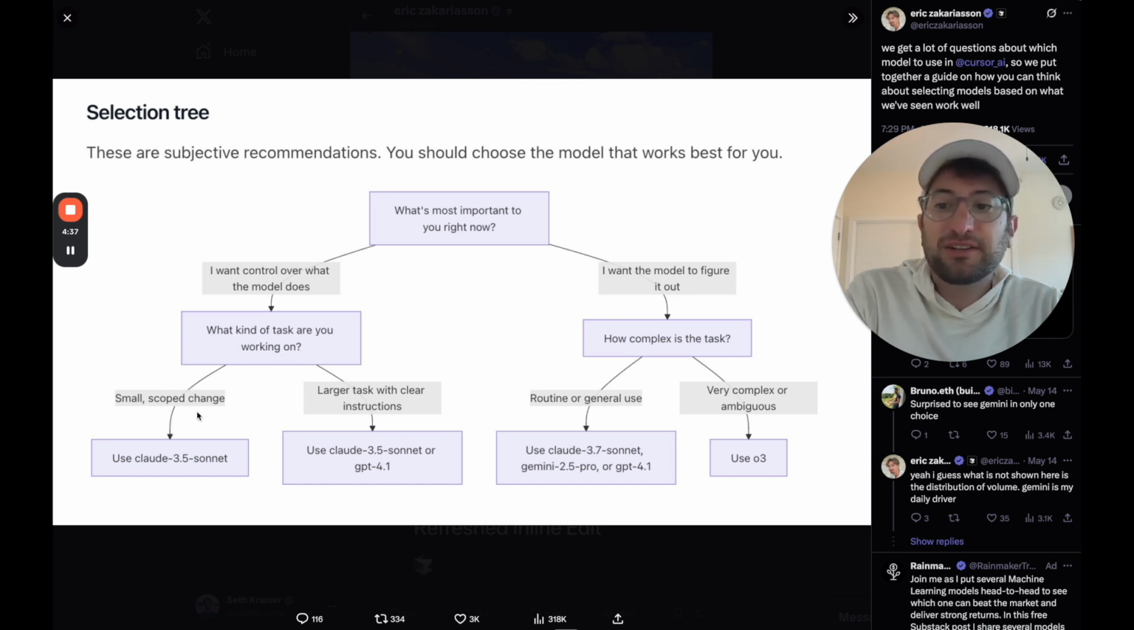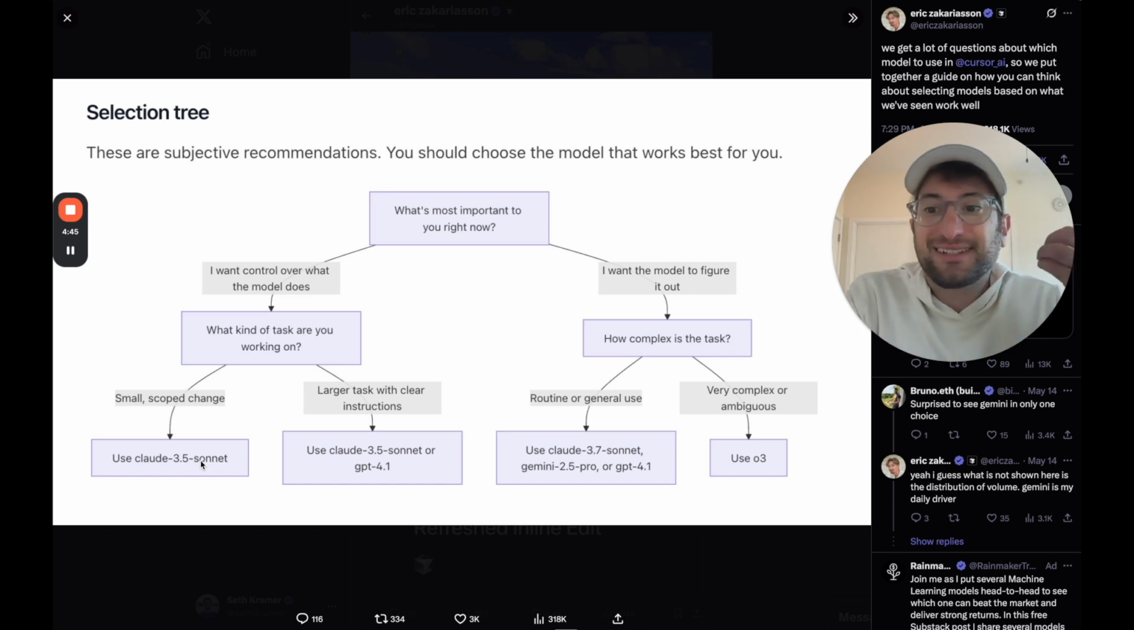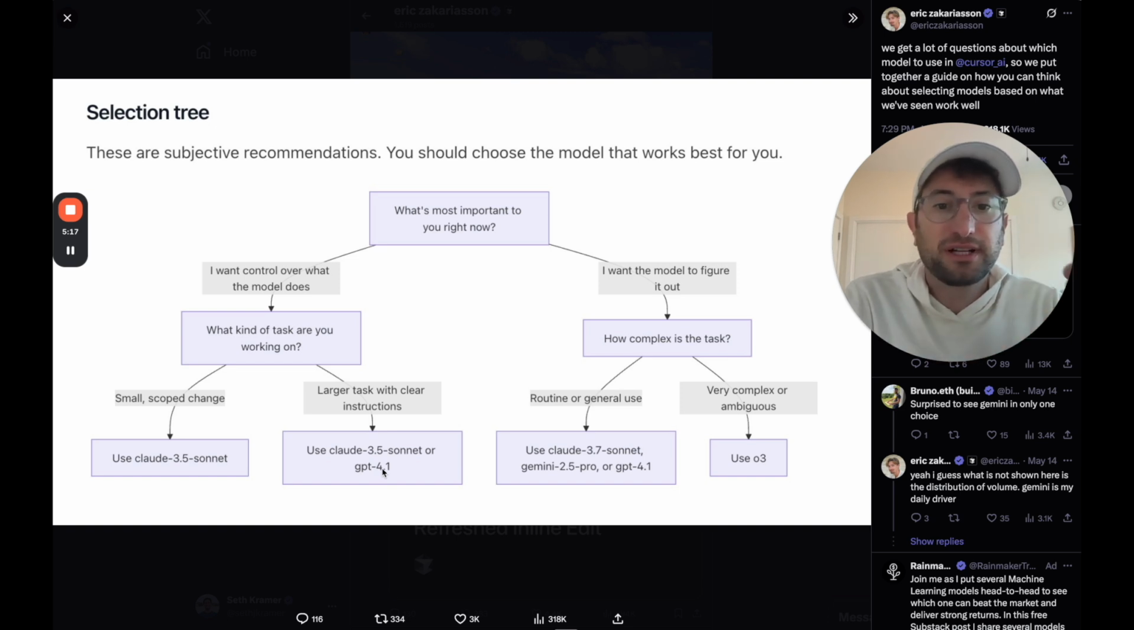A small scoped change: use Claude 3.5 Sonnet. I agree with this. 3.5 Sonnet is a less expensive model, and it just gets the job done with a very small scope to change. One example of this could be, I want to change the color of the button on the page to blue. That's a very scoped example. You could do a little bit more than that, but just an example there. Then a larger task with clear instructions: use 3.5 Sonnet again. It also does well with that. You can see the general idea is 3.5 Sonnet is very good at following clear instructions. Or GPT 4.1. This is a newer model, but also does a very good job at just following instructions.